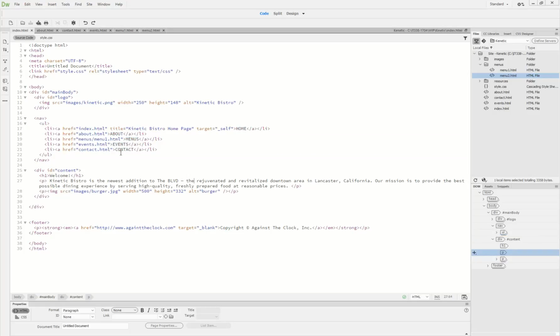These links tell me here the index file should be in the same folder as the actual index file. It's the same thing, so that's why the index is in the index. The about is in the about folder. The menus is in the menu folder. The events is in this folder, and the contact is in the same folder. So everything looks great here, no problems.